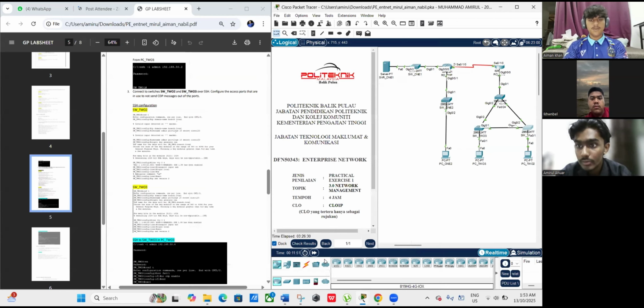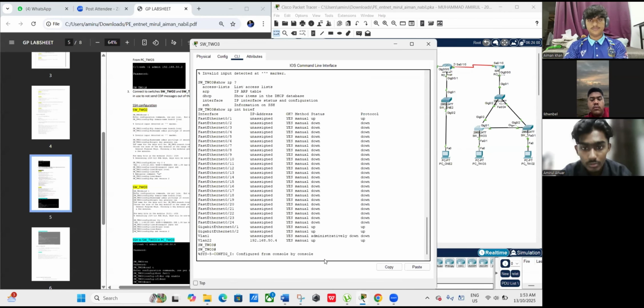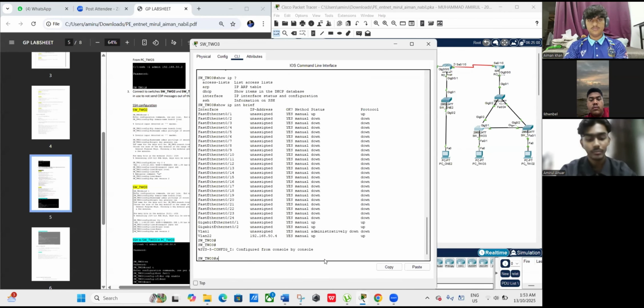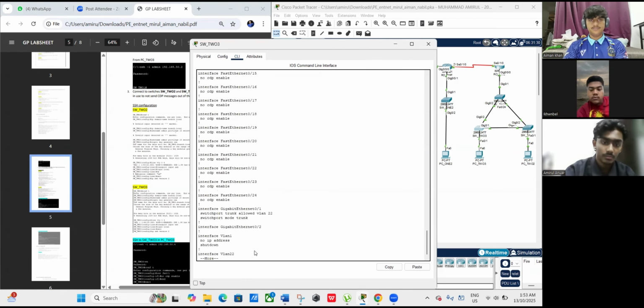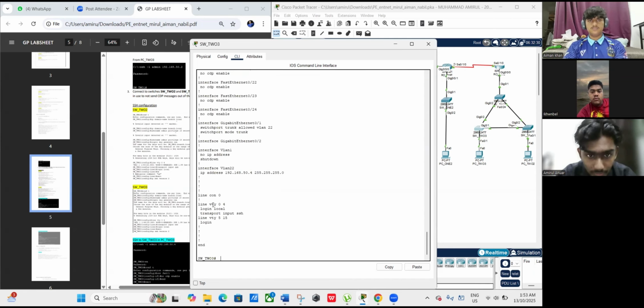Same goes for SW23. The IP domain name is branch.local and the IP SSH version is version 2. For the line vty 0 4, the configuration is login local and transport input SSH.